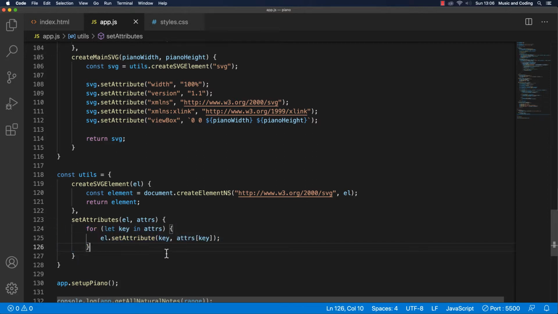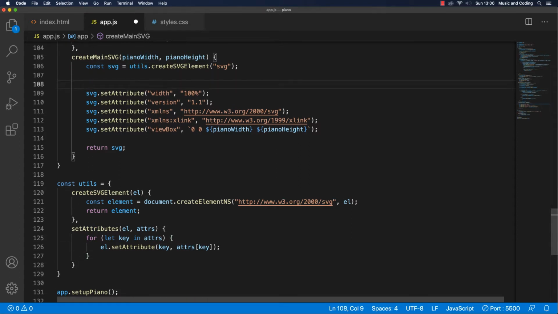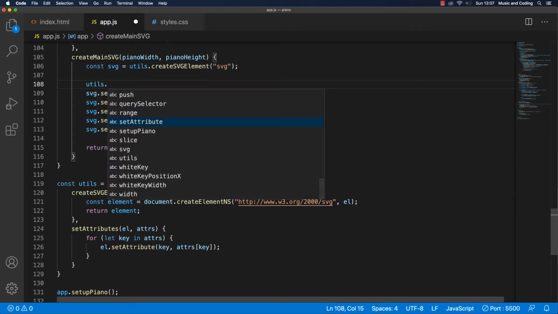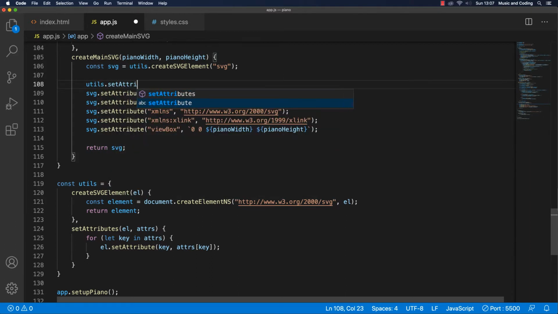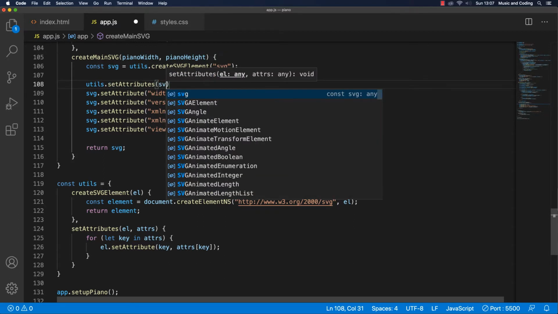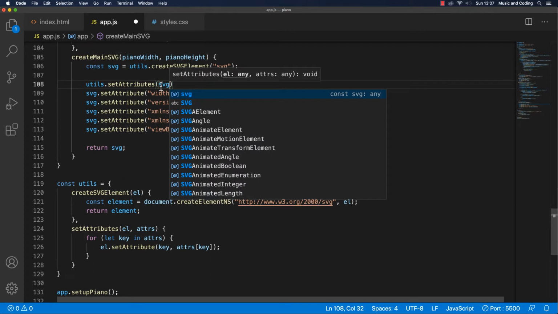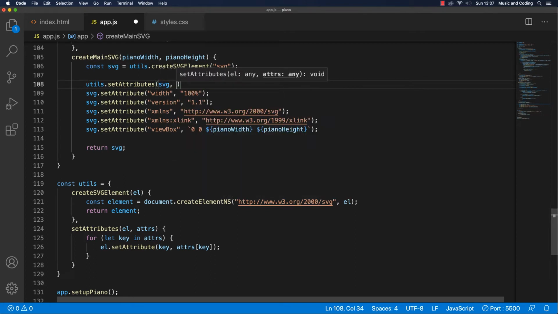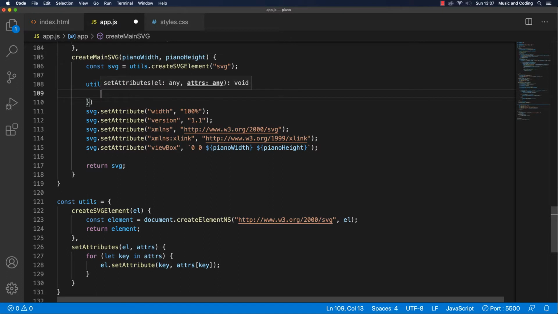So now we can see if this actually works. It would be pretty cool if we just check it out up here. So we can go ahead, set attributes. And what do we want to set? Well, we want to set it on the SVG. That's what we're doing down here. And then we can just pass in just like this right here. We can take the width. We can just copy this here.